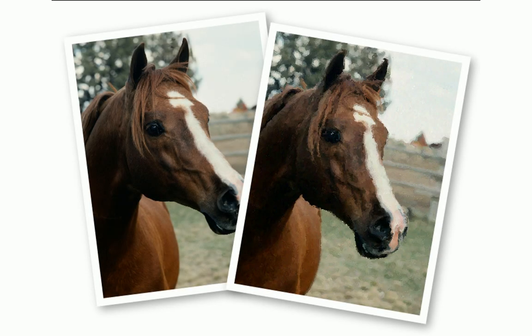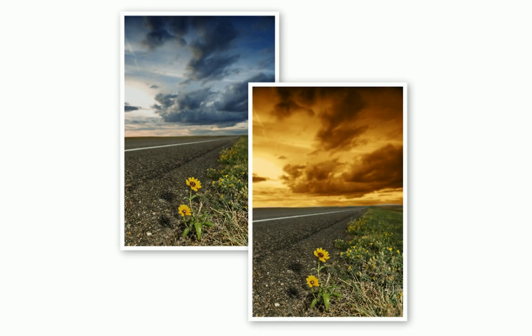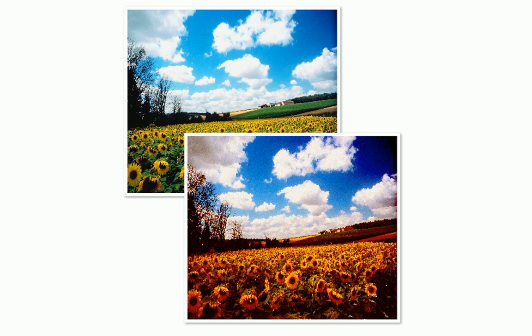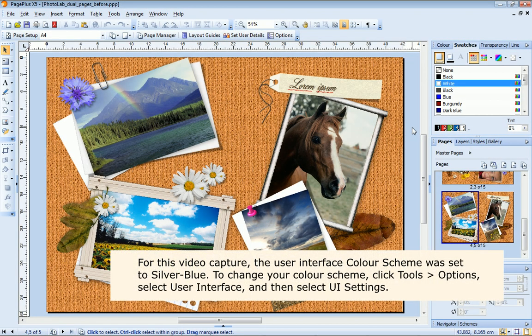In this tutorial, I'll demonstrate the powerful PhotoLab, a dedicated environment included in PagePlus that makes it quick and easy to fix and adjust your photos and apply special photo effects. In this tutorial, we'll look at applying special effects. Fixing and adjusting photos is covered in a separate tutorial.